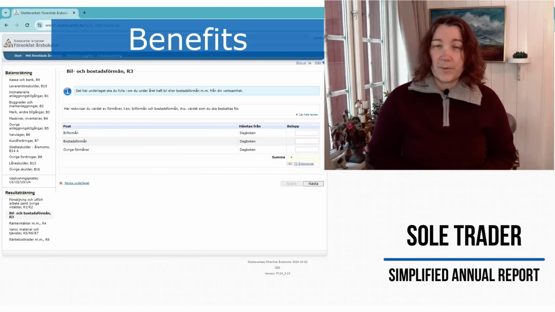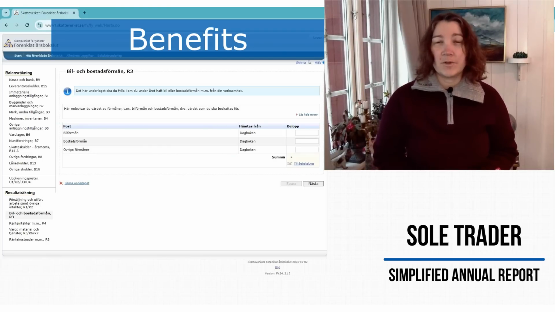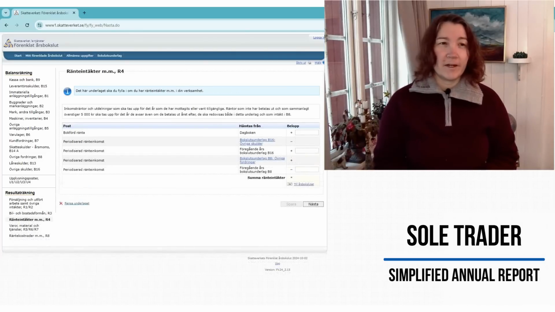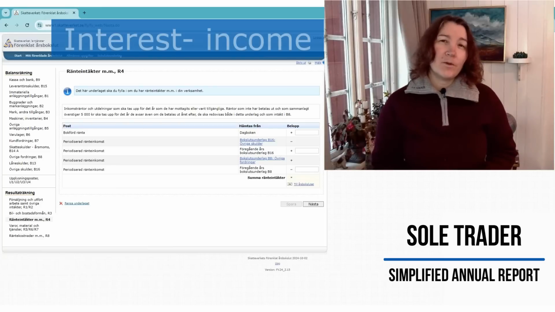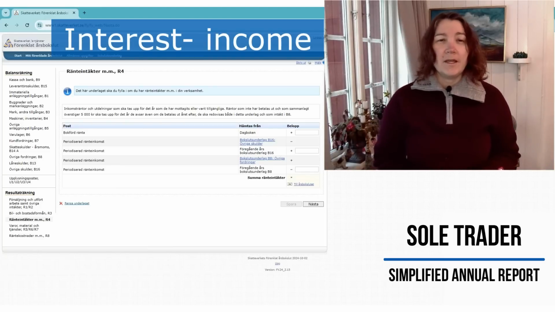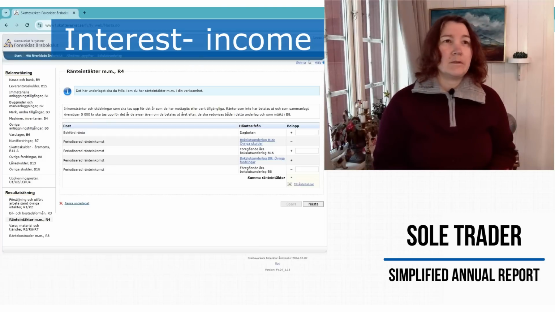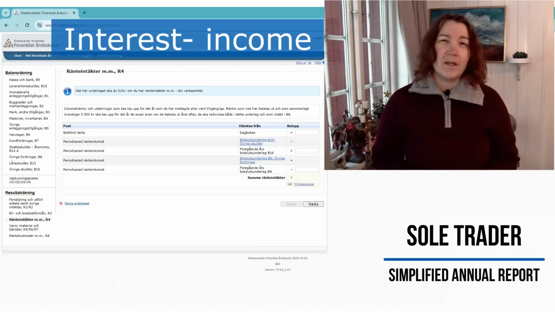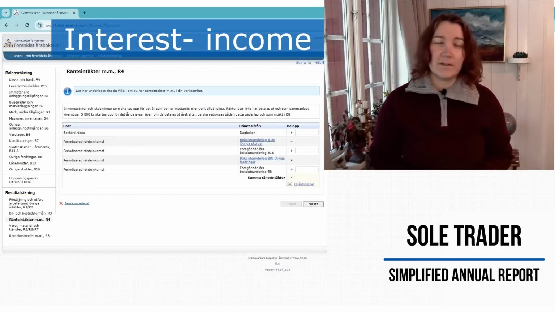You also add information if you have had any other benefits that you should be taxed for from your company. In Berit's case, there is none, so we have nothing to declare there. The next part is if you have had any interest paid to you, if you have lent out money, for example your company's money, and have received interest for that. It's not so common, I think, when you are a sole trader, but if you have done that, you add that income here.